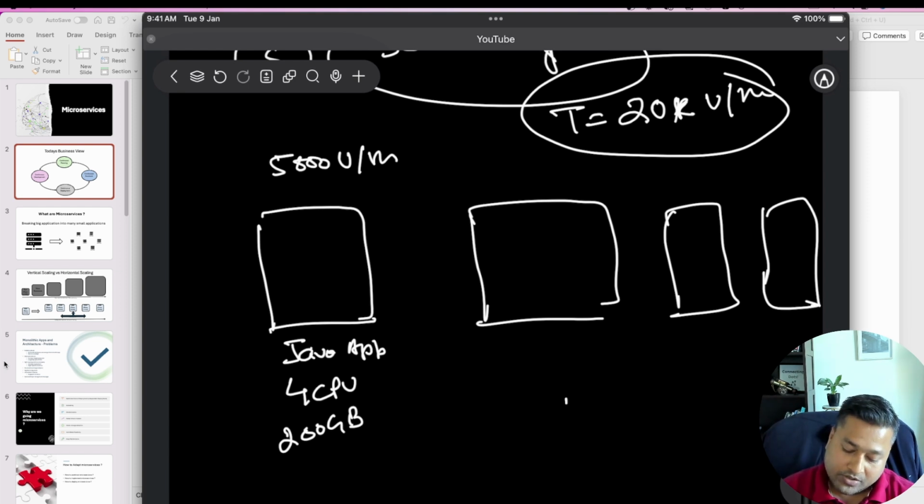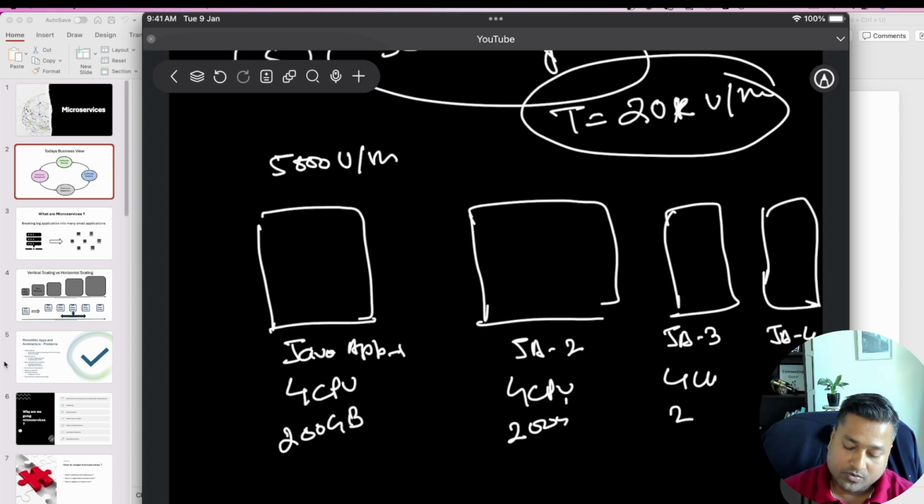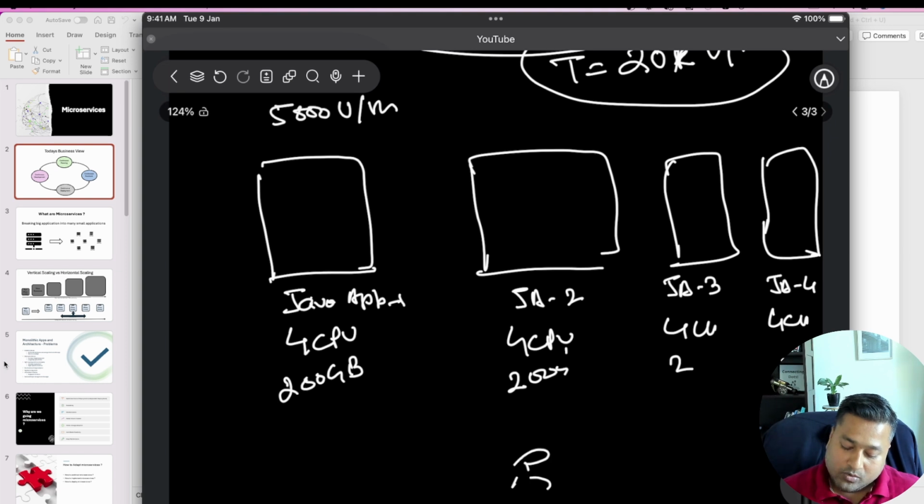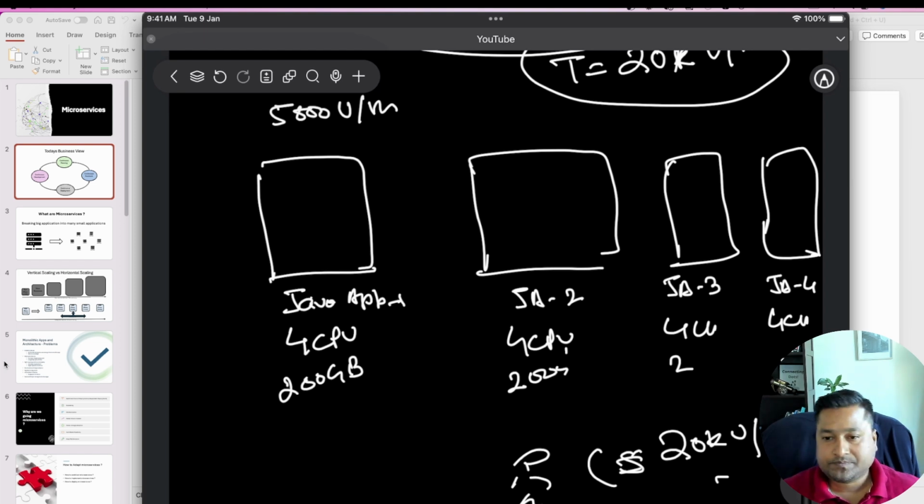So this will also be the same application. This is JA instance 1, this is JA instance 2, this is JA instance 3. JA means Java application, and then JA instance 4. This is also 4 CPU, 200 GB, 4 CPU, 200 GB, 4 CPU, 200 GB. So this will be able to serve the 20,000 users per month, let's say.